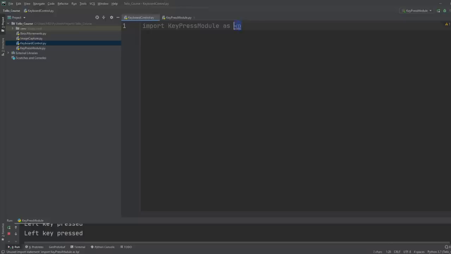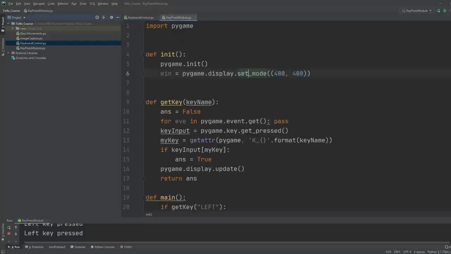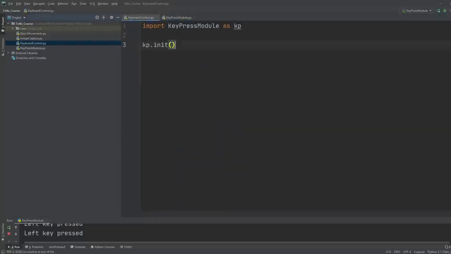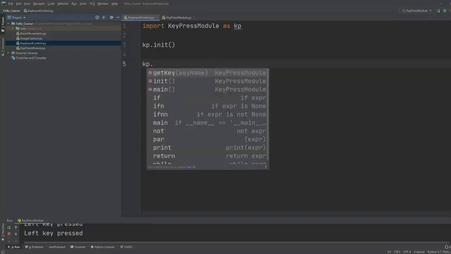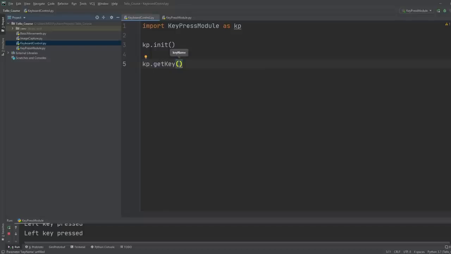The reason we are writing it as KP is so that whenever we use it, we don't have to write the whole spelling. We can just write KP. So what we can do right now is we can write kp.init. We will initialize it. This is that init function. And then we will write kp.getKey. And let's say we want to get the key S. So we can print this out.